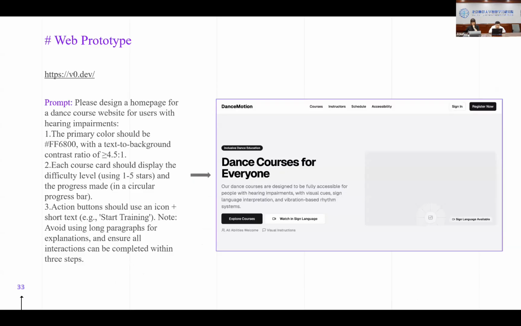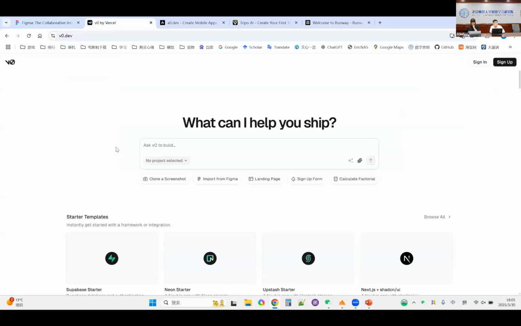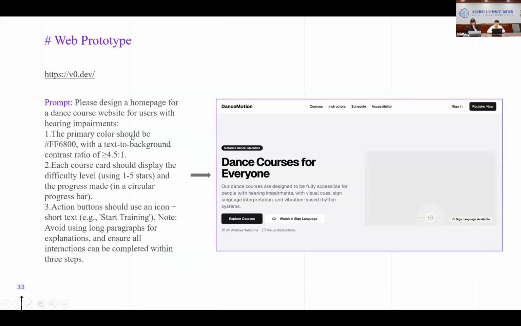Another prototyping is a web prototype. So the link is v0.dv, and I can still show you the page. So it looks like this. It's really similar to the GPT and the modern models. I don't need to go through it, but just show you the interface. And then it's like the previous model. You just give them a prompt, and then it will give you some feedback.